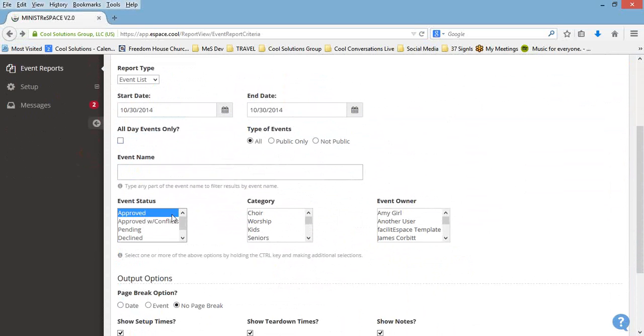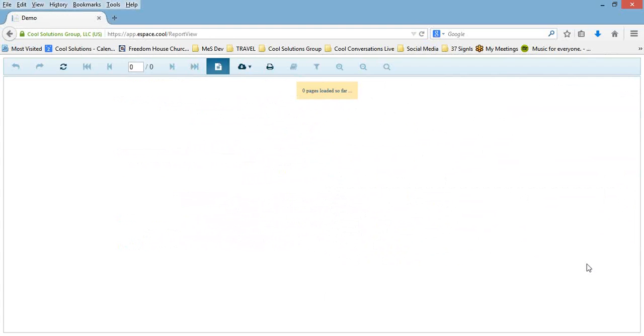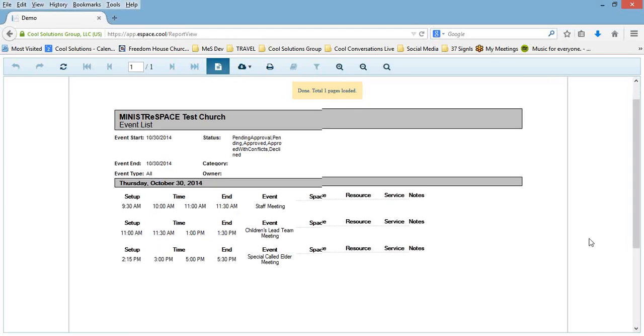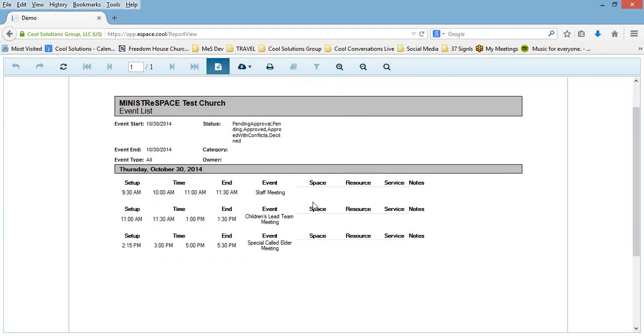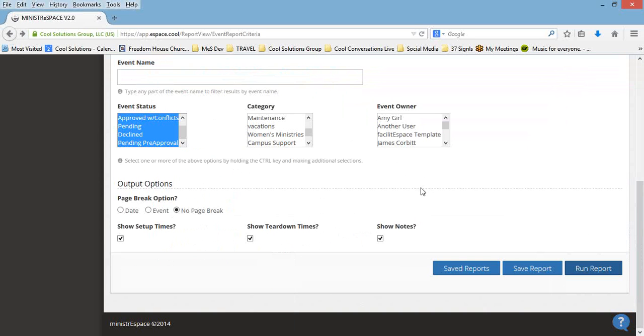So on the event list from today, I'm going to run this, and it will show me all of my items that I have for today. It would show the spaces, resources, and services as well for that.